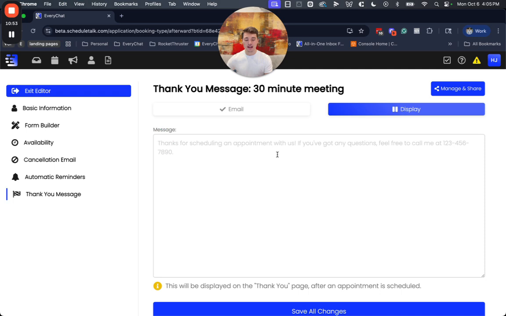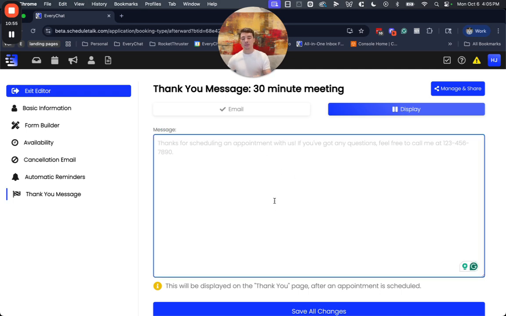And then in addition to that, this is not going to be an email, but once they fill out that form and they click submit, this will be a custom message that displays on that web page. So we're not necessarily sending them an email. They'll just see it right then on the screen after they click submit. So that's basically how you set up EveryChat's scheduling feature.